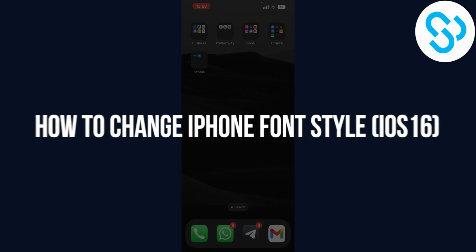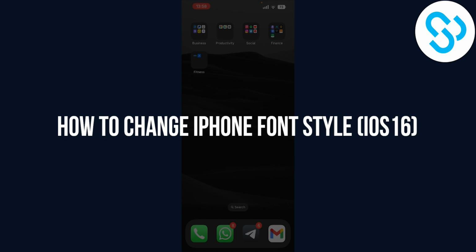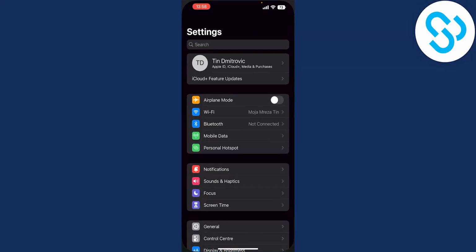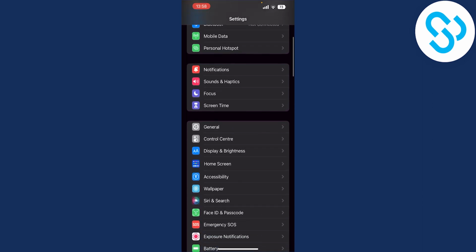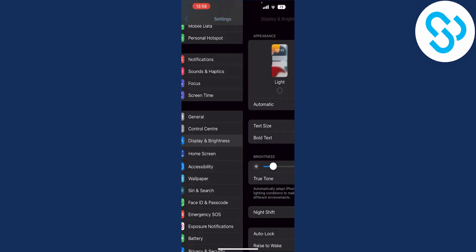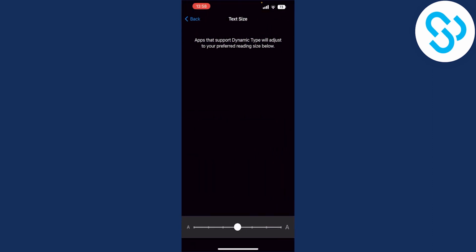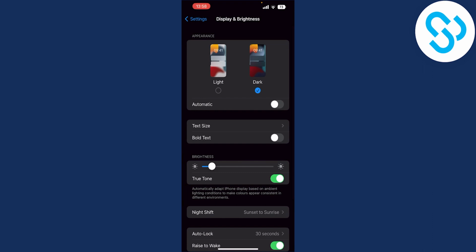In this video, I will show you how to add custom fonts to your iPhone device. Now, as you can see, if we go here to settings, we actually don't have any option to change our fonts. If we go to display and brightness, we can only change text size, right? So we can't actually change the font.